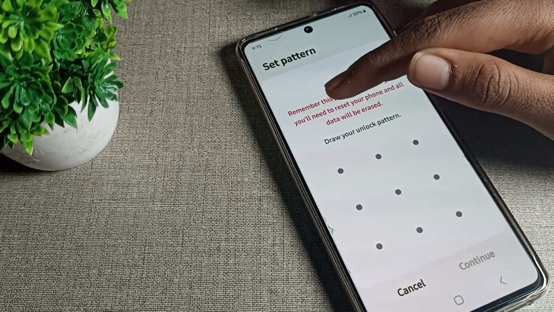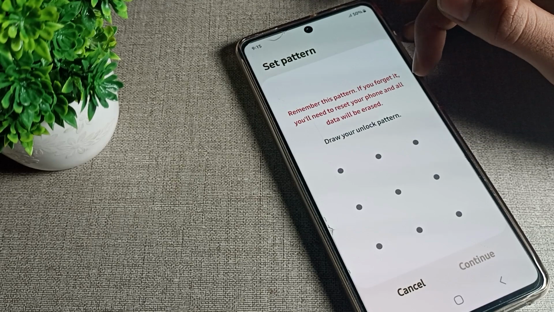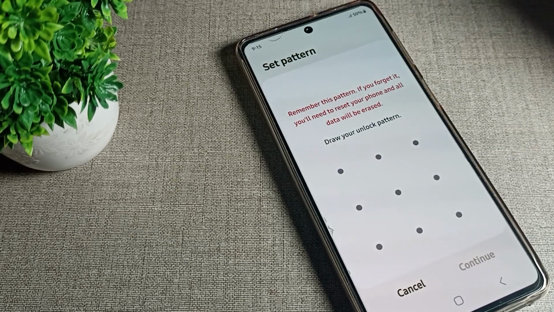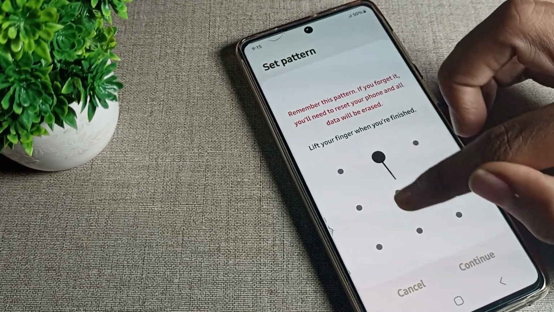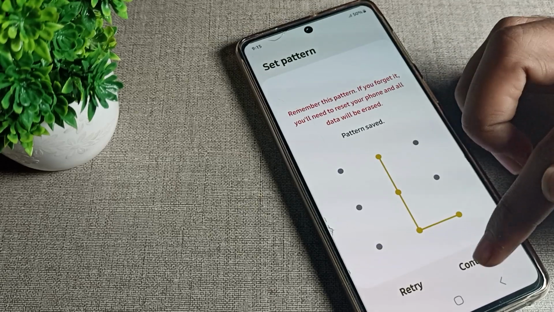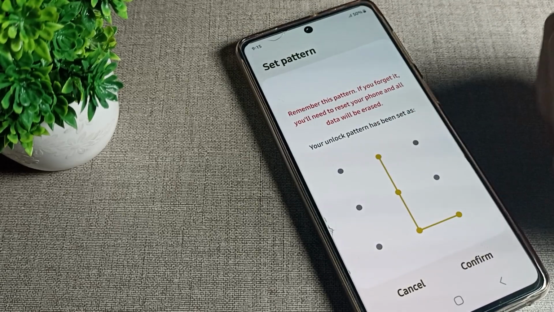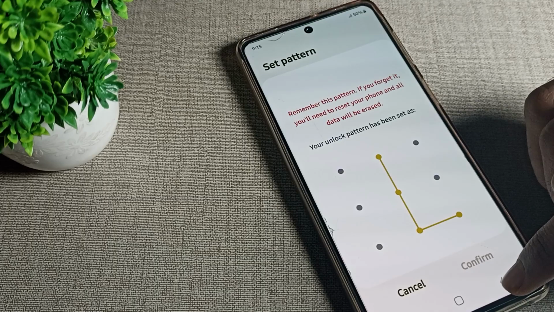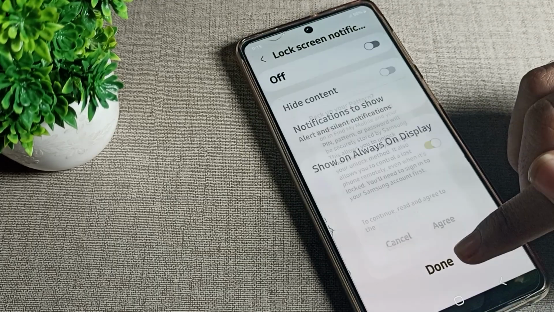If you forget it, you will need to reset your phone and all data will be erased. So don't forget your pattern, remember it. So we will take this pattern, continue and confirm it. Then come back. Friends, you can see your pattern lock will be set.